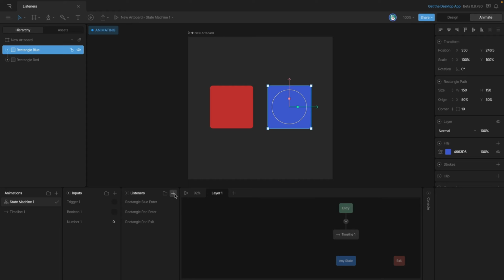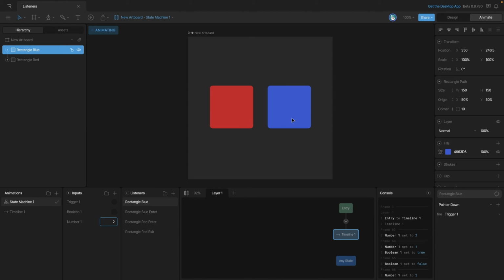So with the blue square selected, let's create a new listener and change the listener type to a pointer down listener. And now let's select our trigger input, play the state machine, and then watch the trigger as we click on our blue rectangle. You can see that both in the inputs panel and over there in our console that our trigger is actually firing. Now, the console is really handy to use whenever you want to see how your inputs are reacting to all your listeners.